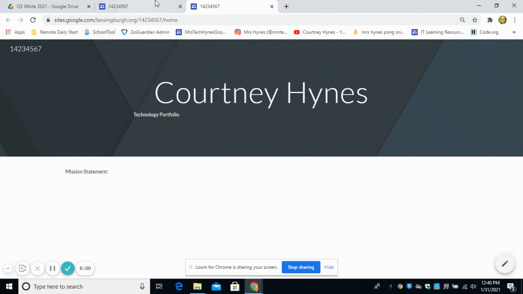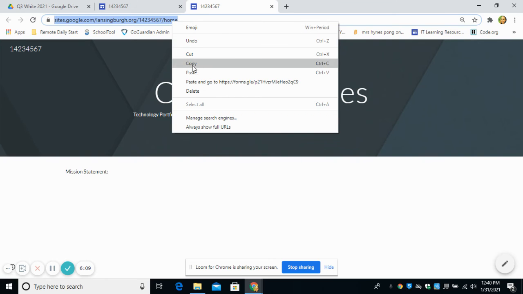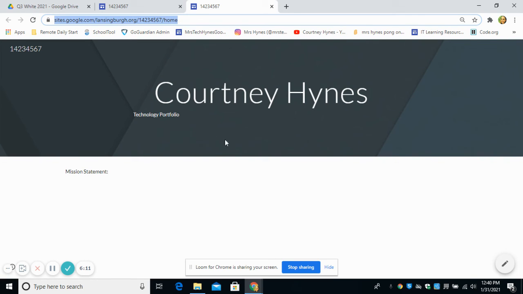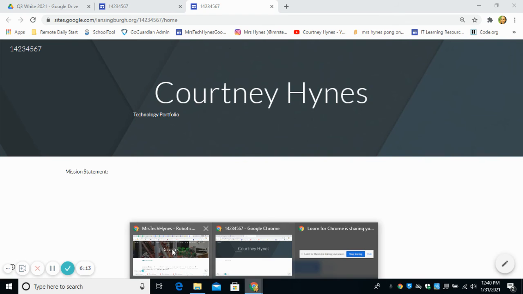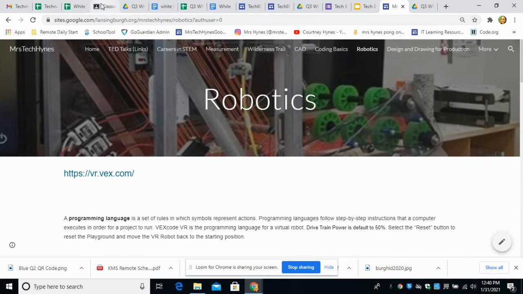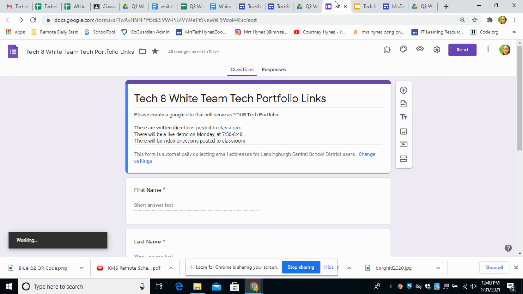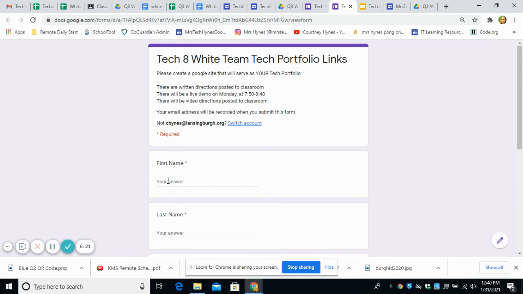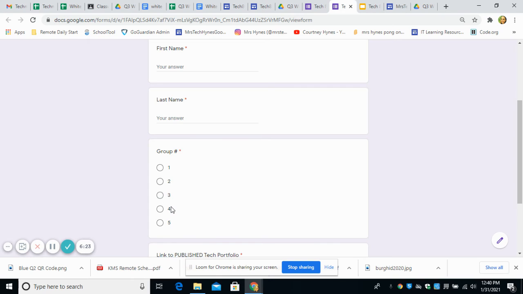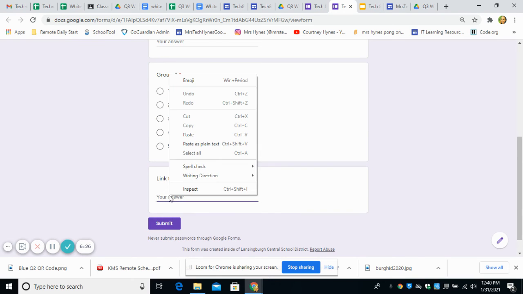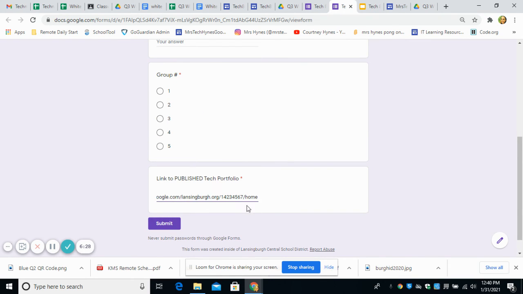This opens up yet another tab. You're going to take this URL up top, highlight it, and copy it. Then go to Google Classroom, where all your resources for tech are. I'm just going to view this as you would. You're going to put your first and last name, what group you're in, and then paste your tech portfolio link in here and please click submit.